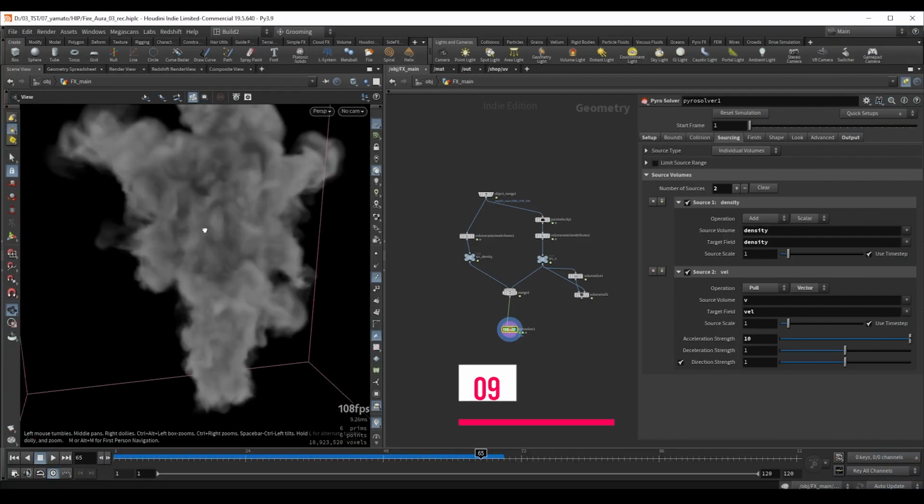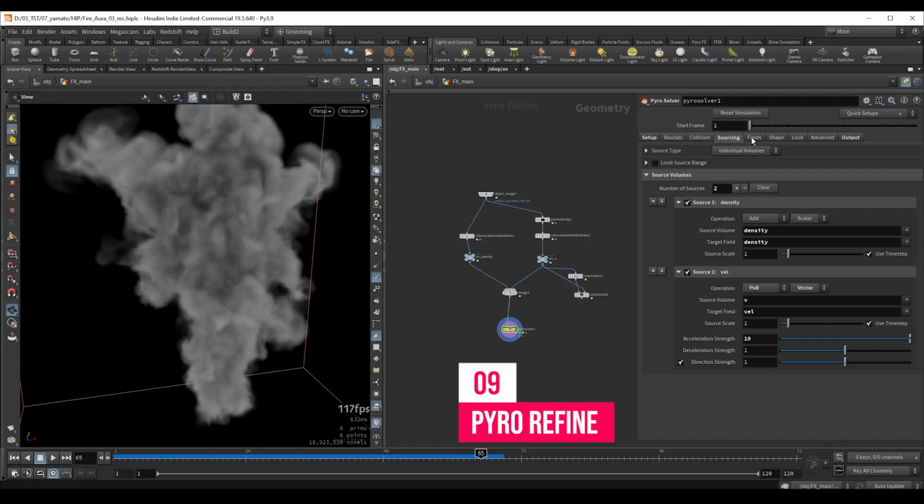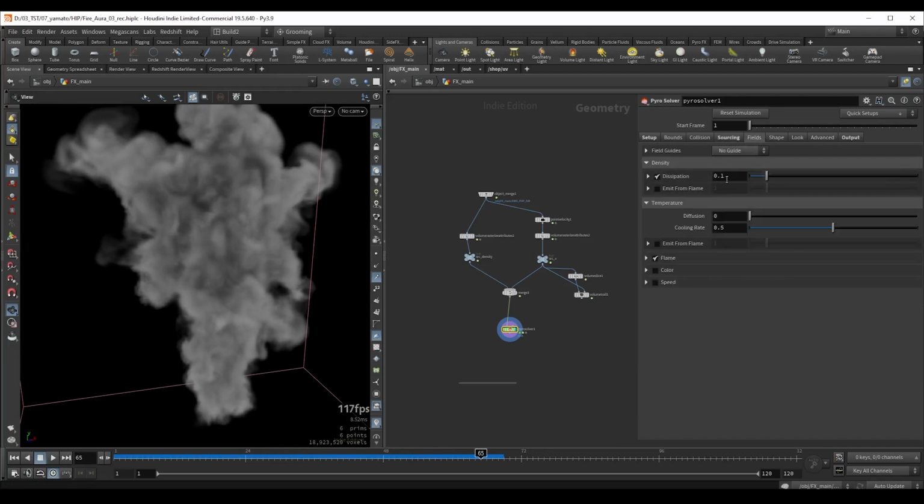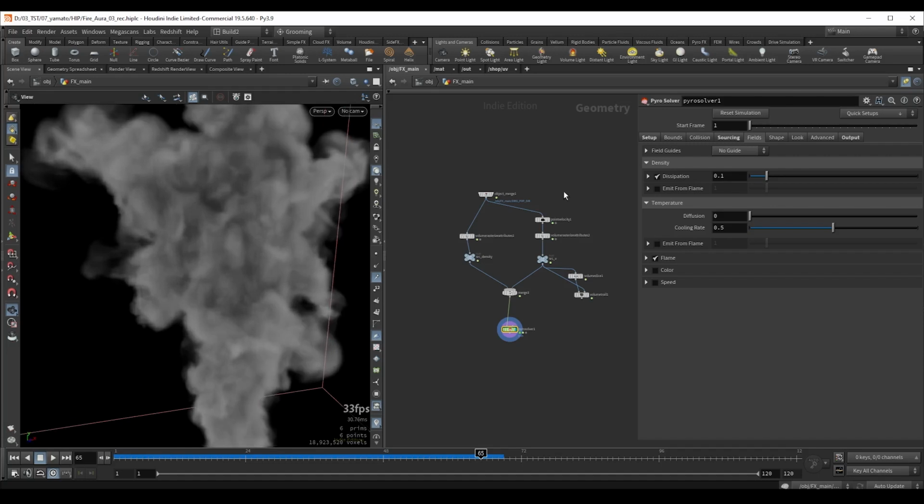So let's fine-tune this simulation, and I will go to the fields here and make this dissipate a little bit faster. So I want the smoke to not last as much. I will just increase the dissipation here to 0.15 maybe. We also don't need this flame field because we are only dealing with smoke, and I will also turn on the speed field because we want to use this speed field to map different microsolvers to this field.